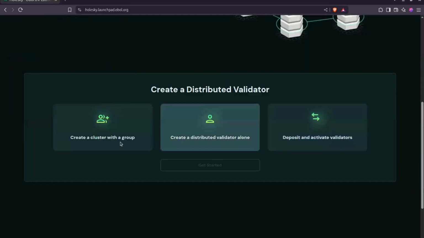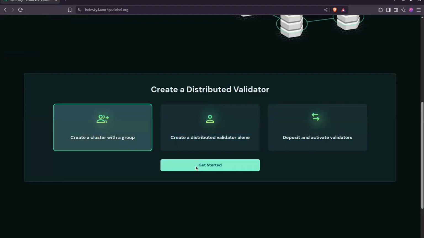You now need to choose one: create a distributed validator alone, deposit and activate validators, or create a cluster with a group. So we'll start with this, then we would not do the other because all you have been doing is that alone. You could also come here and just click. The process is very simple, and deposits would also get to this part. So first of all, let's create a cluster with a group.